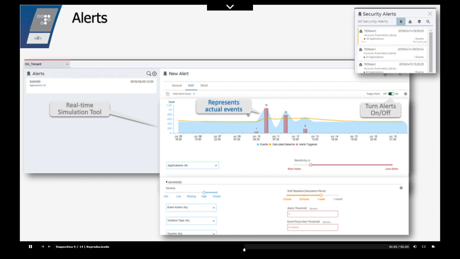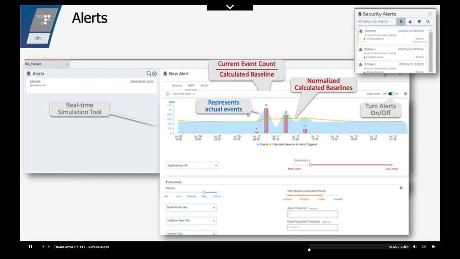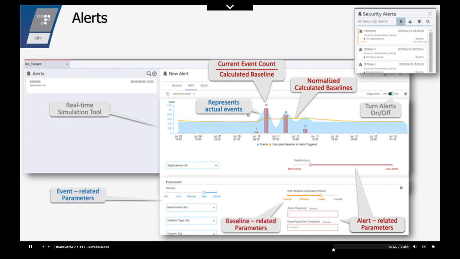The blue area on the graph represents the actual number of events at different times during the time period you selected and according to your defined filters. The yellow line represents normalized calculated baseline. The red bars indicate the number of alerts that Cloud WAF would have generated, if any, at any given point during that time. The number of alerts is based on the ratio between the calculated baseline to the current event count. You can play around with the different parameters and see in real time how they affect the number and type of alerts you would receive, thus fine-tune the alert system to match your specific needs.